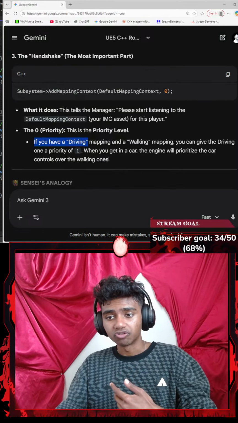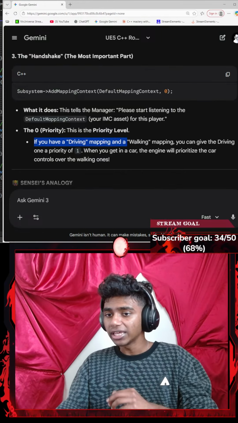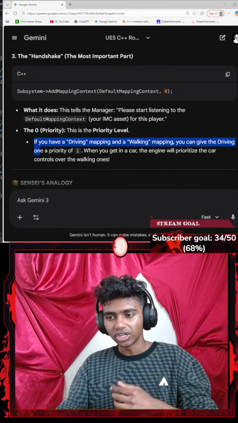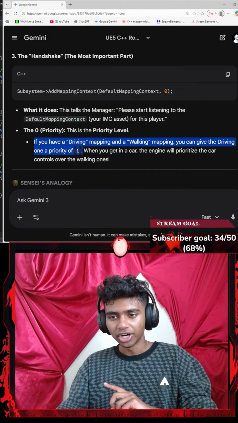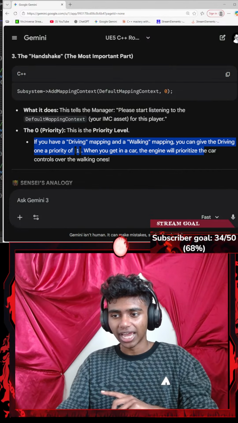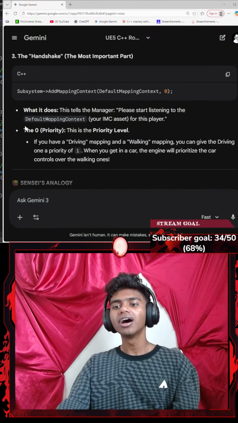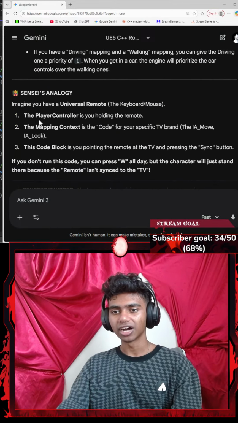If you have a driving mapping and a walking mapping, you can give the driving a priority of 1. When you get in the car, the engine will prioritize the car. Oh, I see. Okay, this makes so much more sense now.